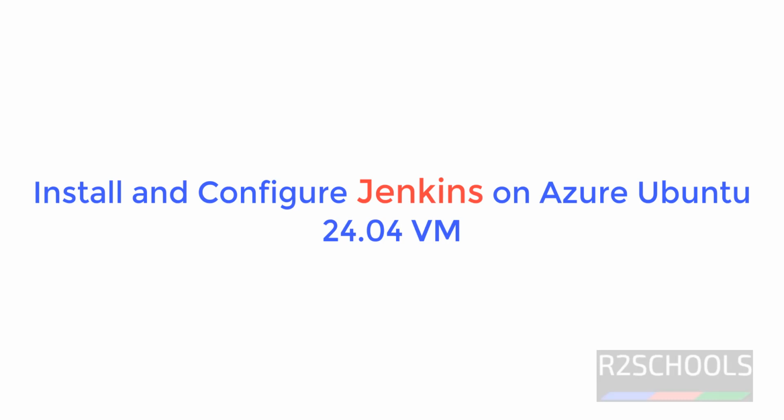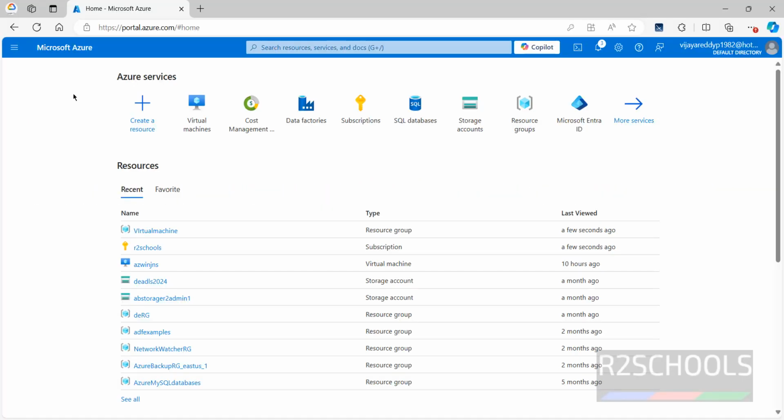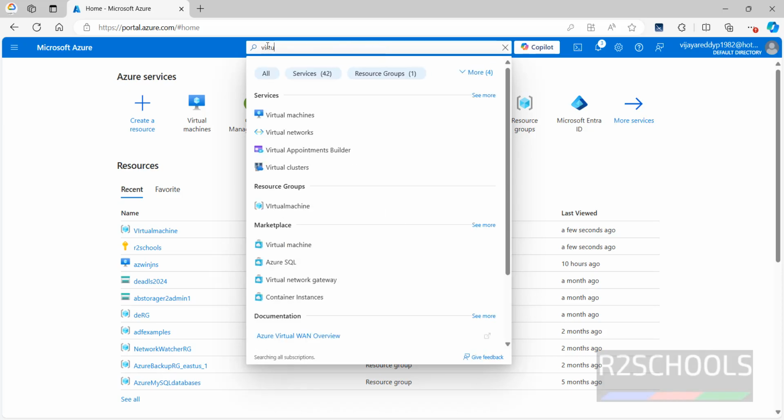Hello guys, in this video we will see how to install and configure Jenkins on Azure Ubuntu Virtual Machine. First create Ubuntu Virtual Machine, then install Jenkins. If you already have an Ubuntu Azure Virtual Machine, you can directly go to the installation step that is there in the video description. Connect to Azure portal, then search for virtual machines.